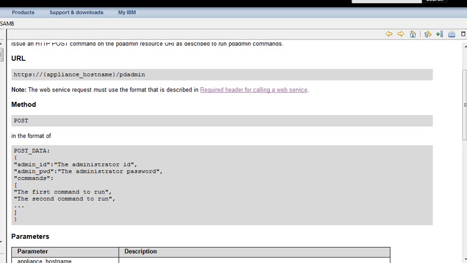Automating REST API calls using the curl programming language for Unix has been very well documented. This video is going to focus on how to create automation using a Windows server, or how to create automation using the IBM Directory Integrator product.